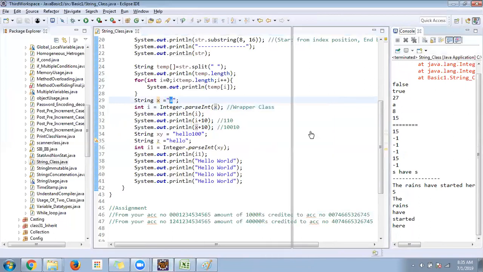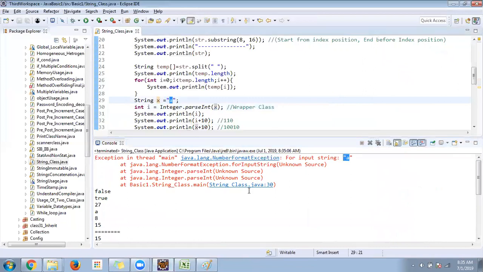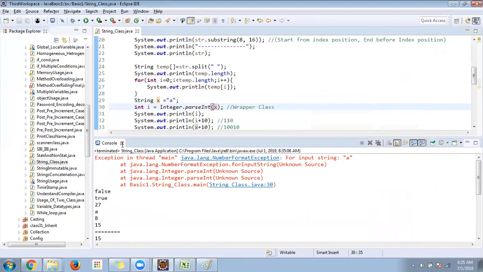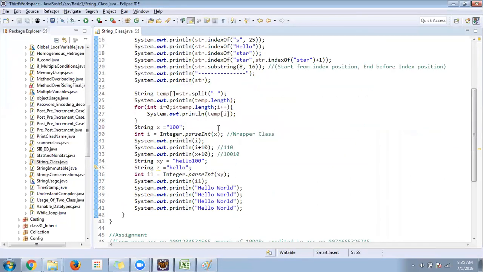No. So it will throw me a number format exception. See, for the string A, for this one, line number 30. Got it? Okay. Arashid, any questions? And one more doubt. Yes.